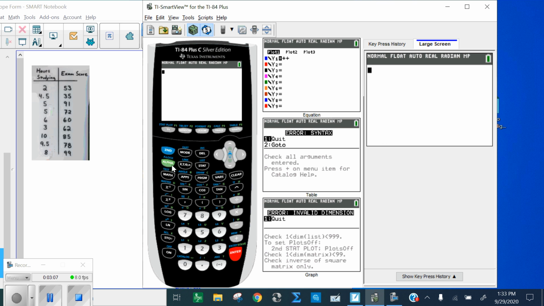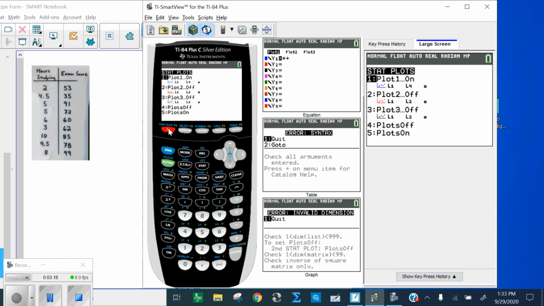So the first thing I'm going to do is go back into my stat plot, and I'm going to make sure that I have the correct lists entered. So stat plot, I'm going to hit enter.